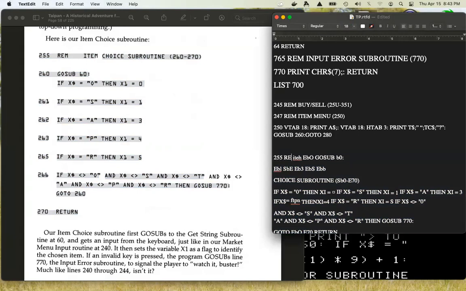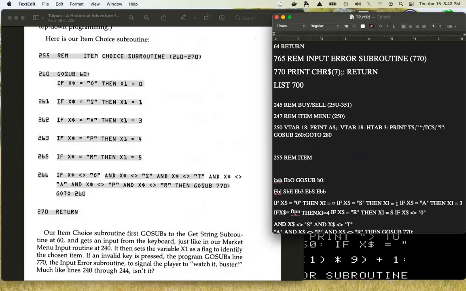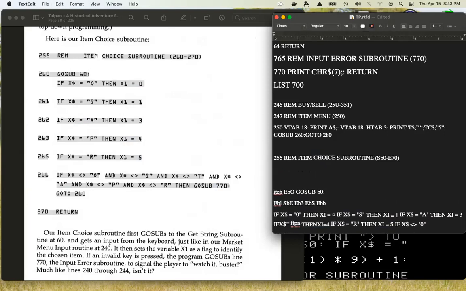Okay, remark, I have an itch. Scratch it. Item ELO? No, EBO. Item choice. What the heck? Oh, look at this. Mangling my stuff here. Because of Word tables. Okay. 260.